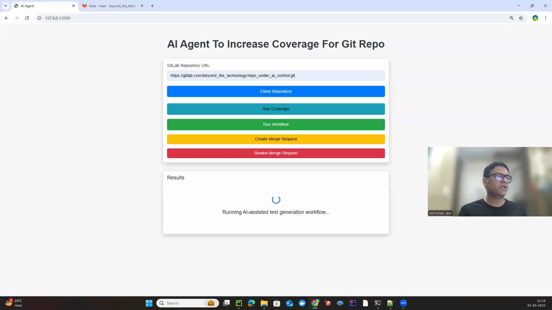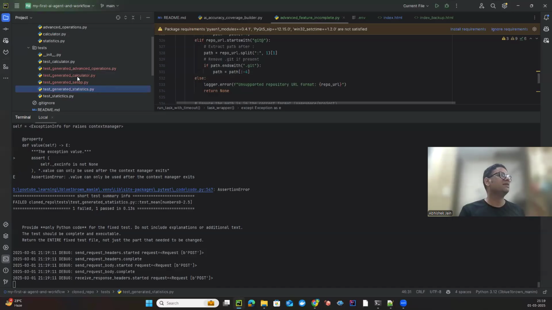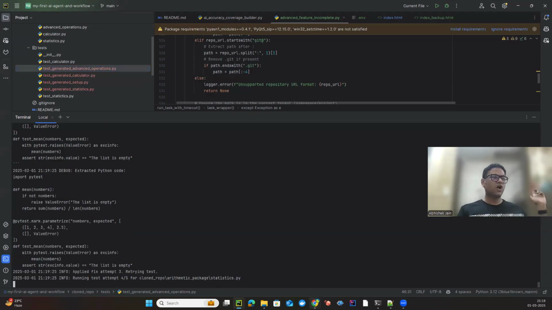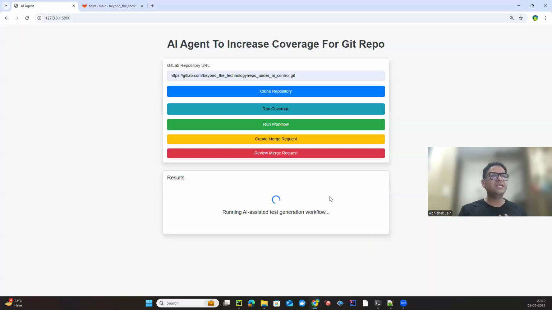This is still running because it seems like there are maybe some failures or things are still failing. I can see one fail. So what happens is it keeps running in a loop, right? So this is what it does, and it's really amazing.